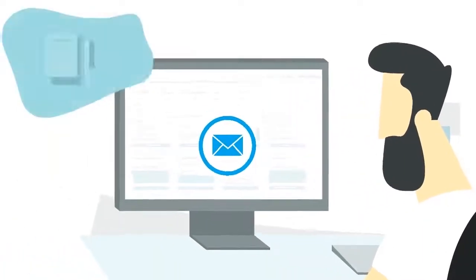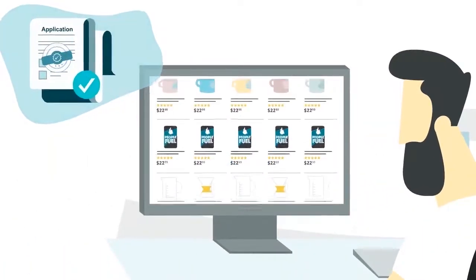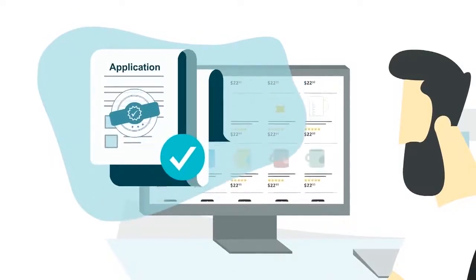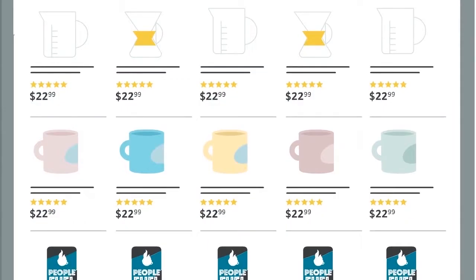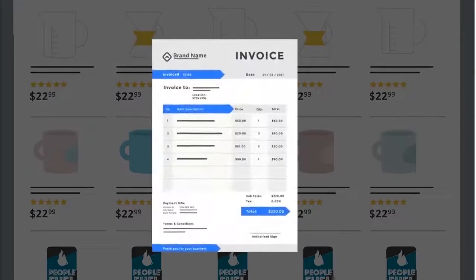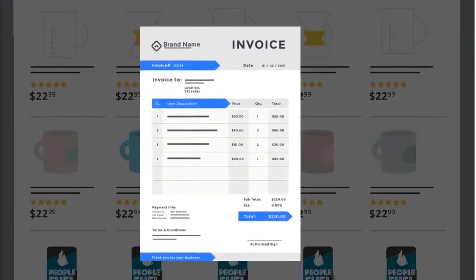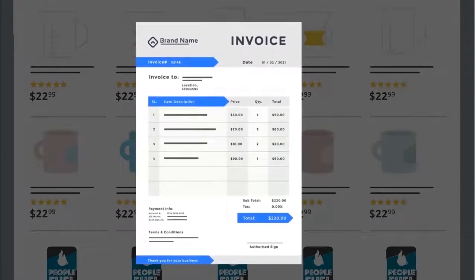Amazon requires that you obtain approval before listing some products for sale by submitting an application through Seller Central. As a part of your selling application, we often ask that you provide an invoice for review.